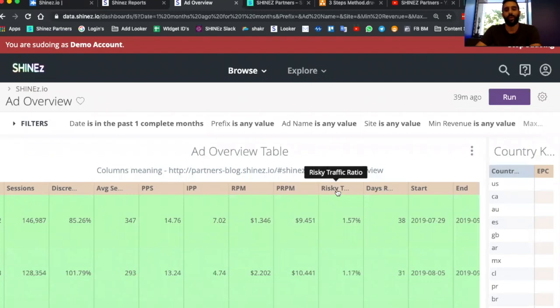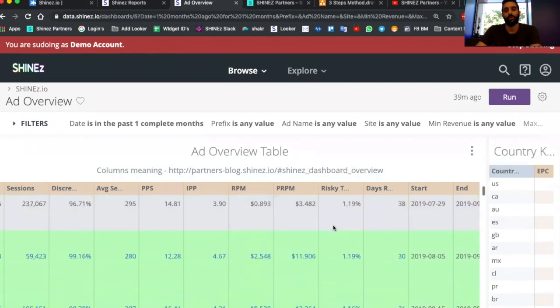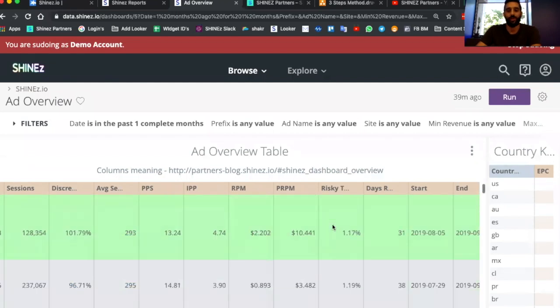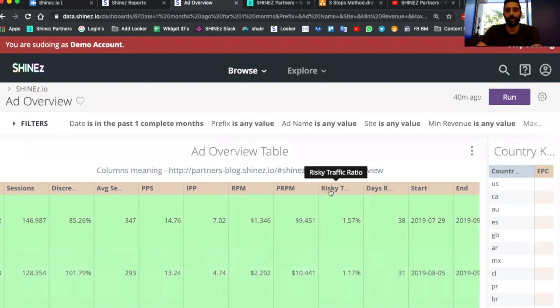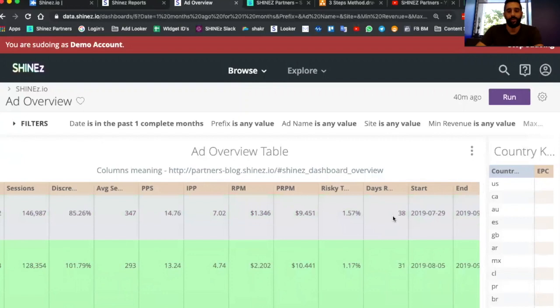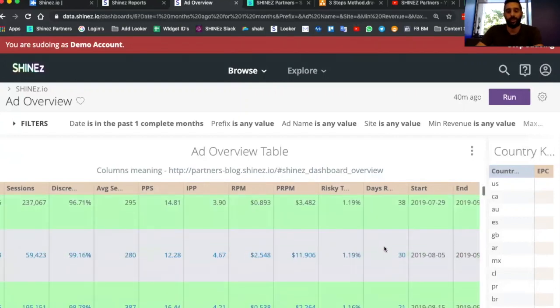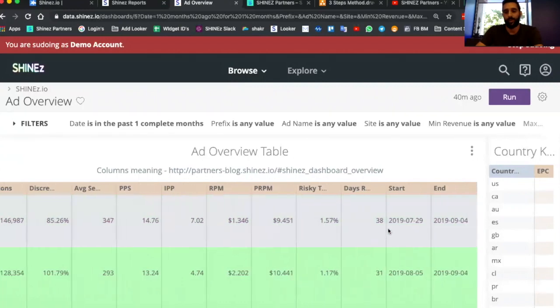Risky traffic, we have our own tools for checking bot traffic. Up to 5% can be pretty okay. Over it, it will be suspicious, and we will need to check the traffic source that you sent from. Days running, how many days this ad is running. You can see this ad, the first one, is running for almost 40 days, 31 days, 38, etc. You can see the start and the end date also here.